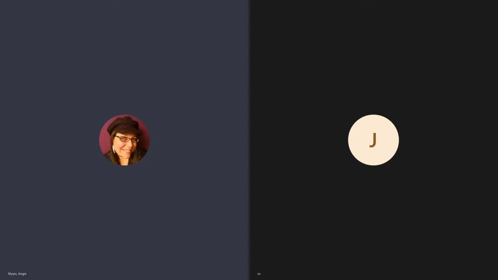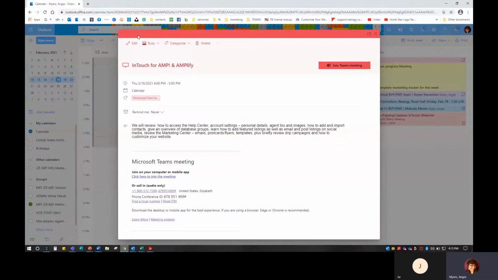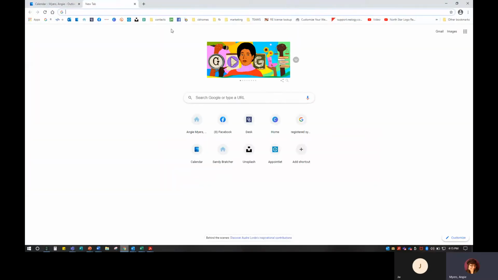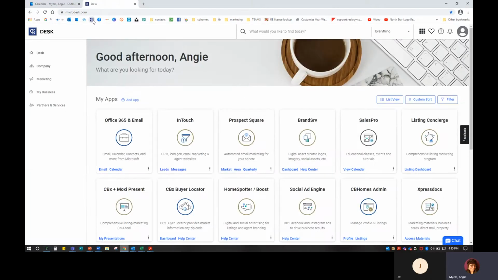So we'll go ahead and start our recording. We're going to start in Desk. We're always going to start in mycvdesk.com. I know sometimes agents go into the Realogy end of it, but it's much more user friendly in the Desk format. So once we jump into Desk, you're going to have all of your tiles here.